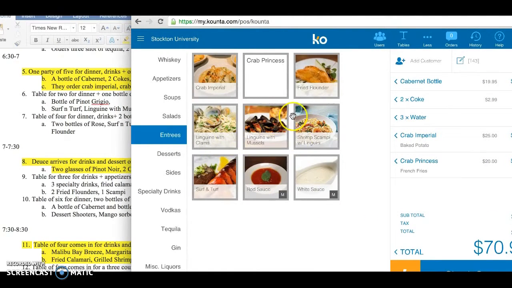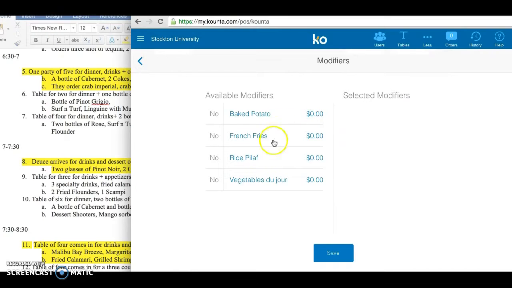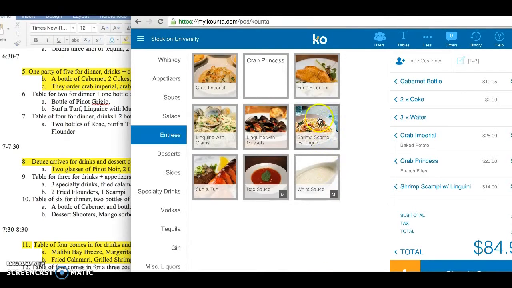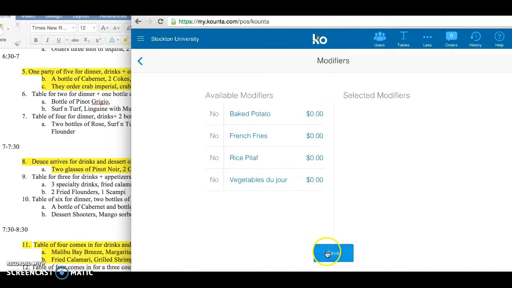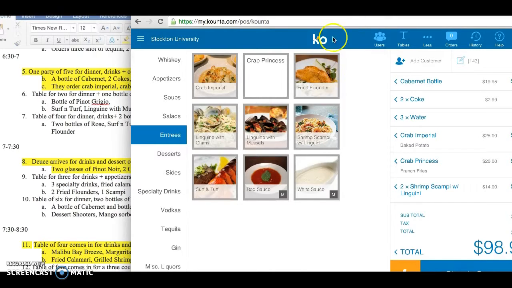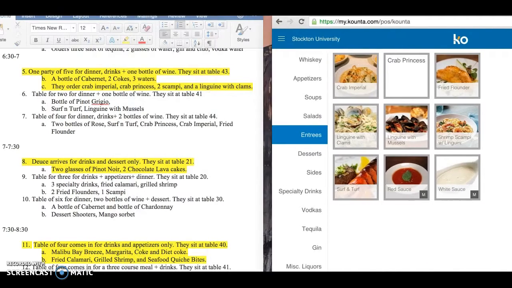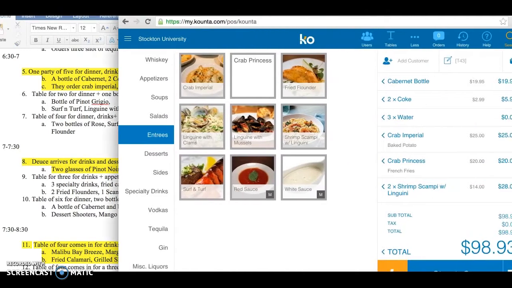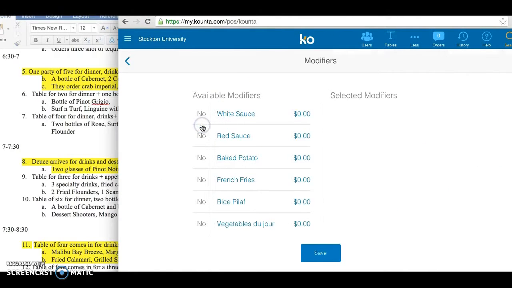2 shrimp scampi's over linguine. Save. Since it already comes with linguine, we don't give them another modifier. And then linguine with clams. And I'm going to make this in white sauce. Save.